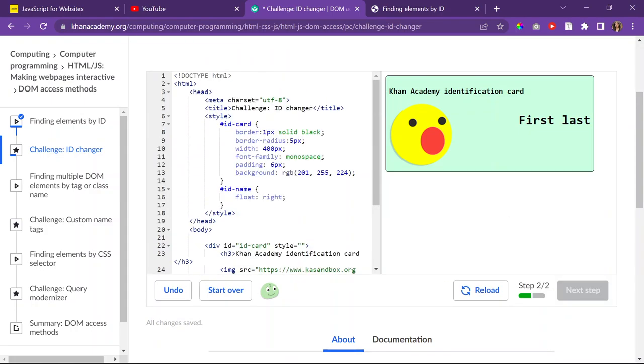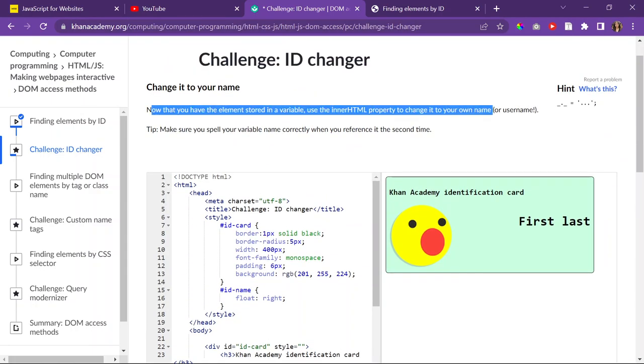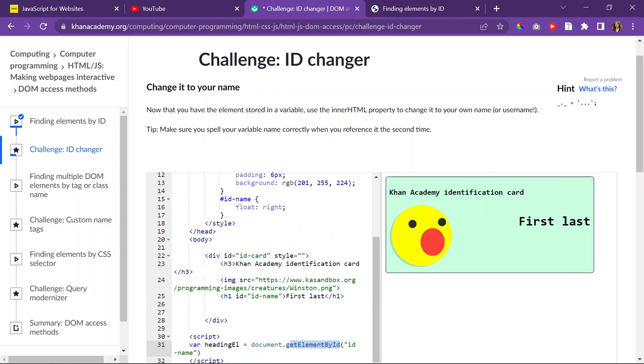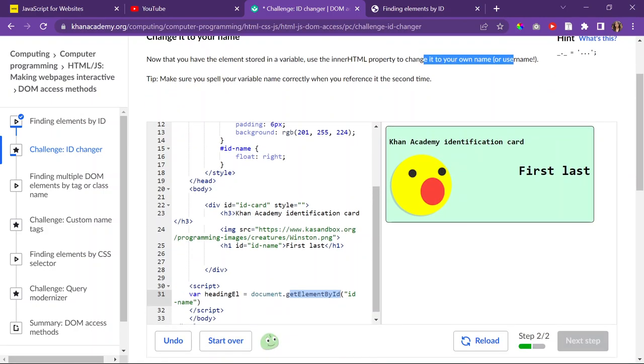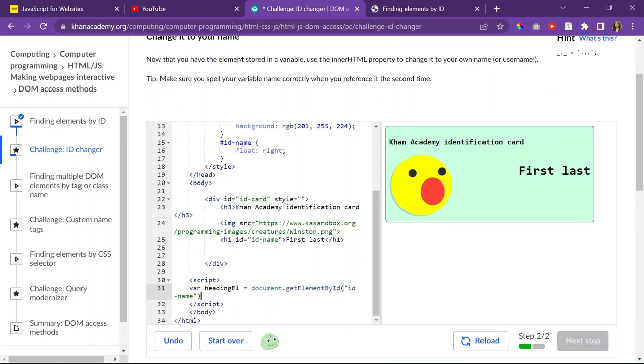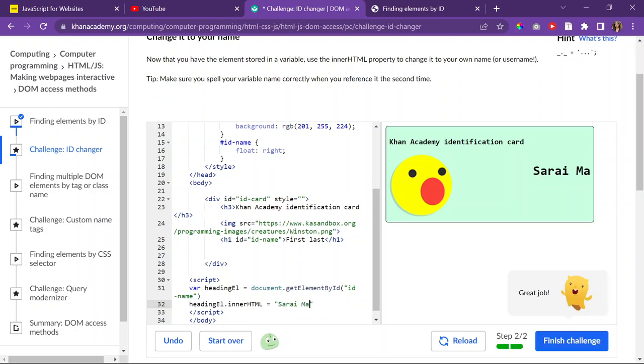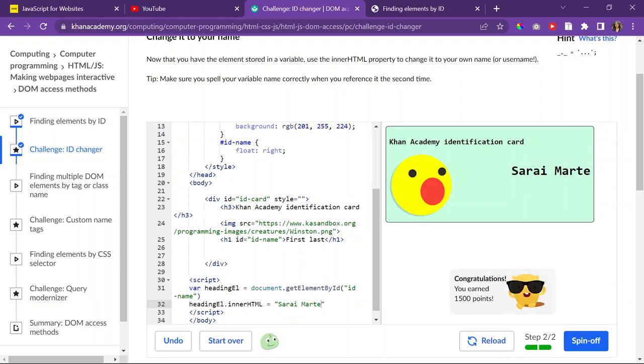That's the next step. Now it says, now that you have the element stored in a variable, use the inner HTML property. Okay, so I'm assuming this is a function, and then inner HTML would be a property, right? Add it to your own username. All right, so in this case, I believe I have to do document, nope, not document, heading l dot inner HTML equals to said I one day. Wow, isn't that really nice? Okay, that's beautiful.